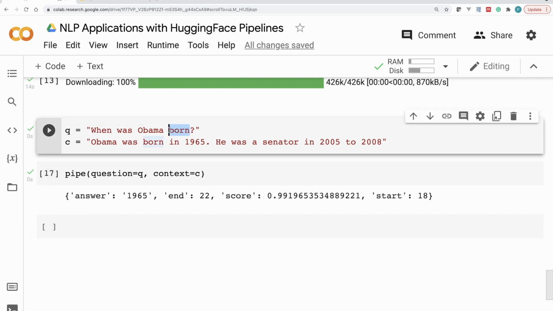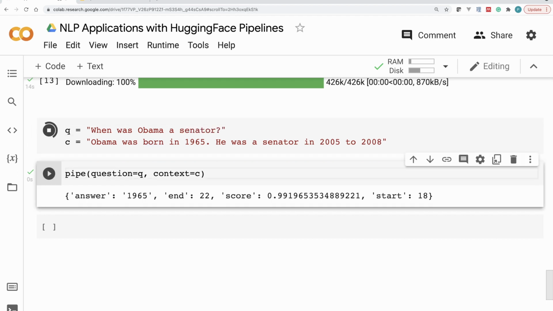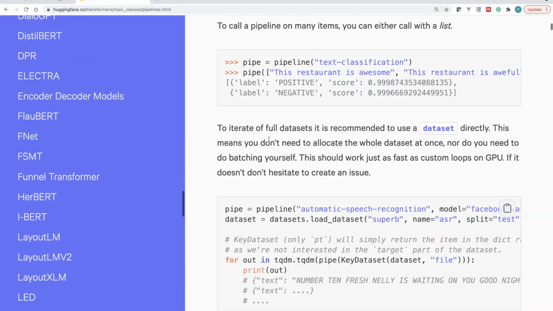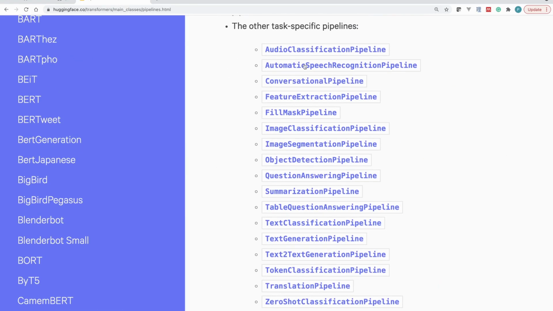So for example, here if I change this to when was Obama a senator and run that, you see that it has now changed the answer to 2005. So this is also one interesting application that you can use pipelines for. And as you saw from here, these are other applications that you might want to look at, depending on what you're interested in.